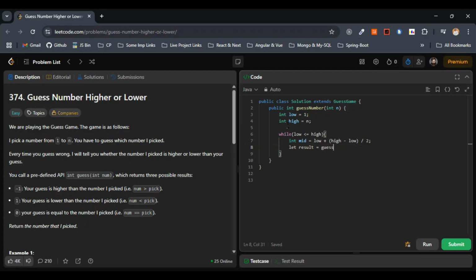So in our case, accordingly with the approach, we are finding the element every time by making use of the mid that we saw in the approach, right? So here I am assigning the result to guess of mid initially. We have three conditions here.